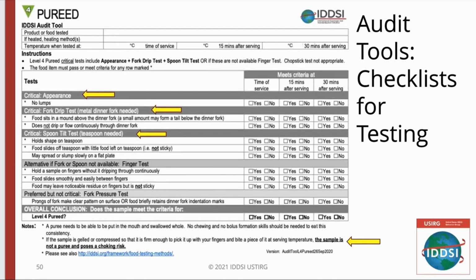The final example you see here is that of puree level 4. A puree should be smooth with no lumps, pass a spoon tilt test, but not be so liquidy as to not pass a fork drip test. You don't want a puree to drip through the fork. It should mound above the dinner fork. See the bottom where it says that the sample should not be too firm to pick it up with your fingers, as that could pose a choking risk even with puree.